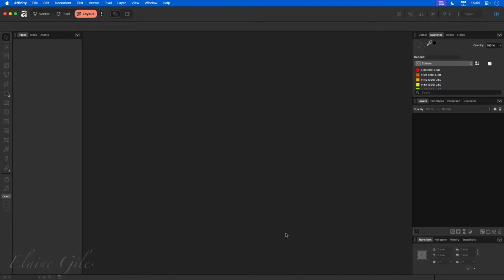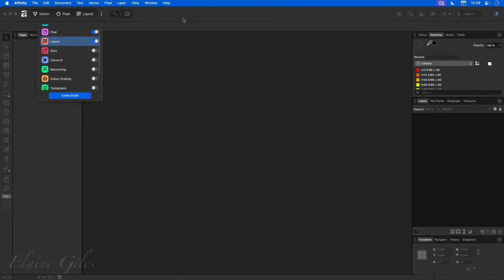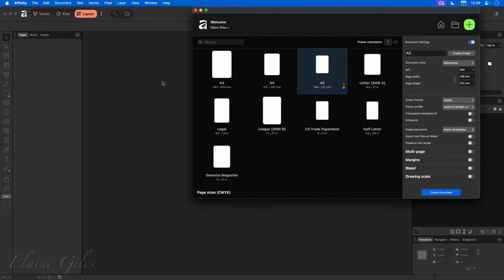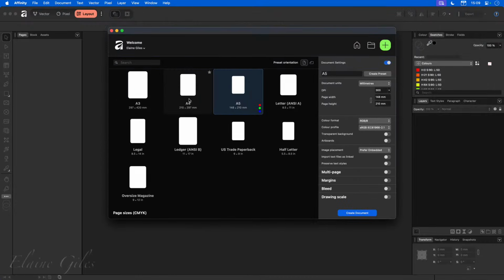So I am in Affinity. I'm in the layout view, but that will change. Usually not when I want it to. I have hidden the Canva layout, which is, where's that gone? Canva AI. I've hidden it, never use it. So if my screen looks a little bit different than yours, that's why. I've pared it down a bit. So what I'm going to do here is create a new file. Now, I'm choosing A5.